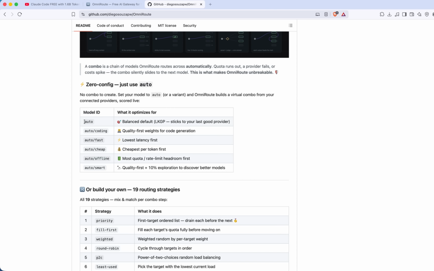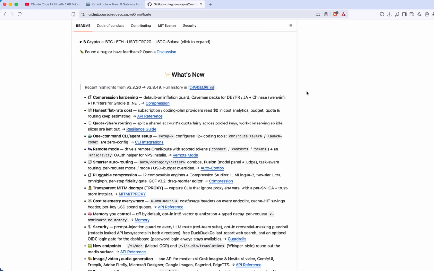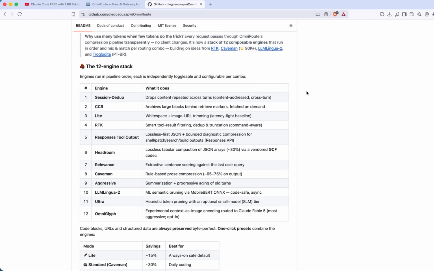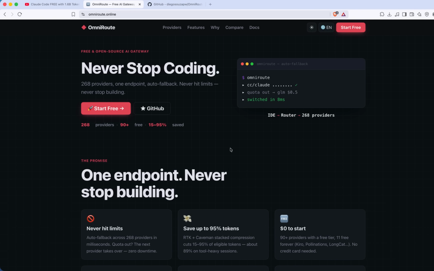If you set auto in the model ID, it balances by default, which means it uses the best working and fast model among all of the providers that you have added. And if you set auto coding, it will select quality and fast weight for code generation. And if you choose auto fast, it will select the lowest latency, similar for others. In its repo and website, it mentions many things. If you want, just check its repo. I don't want to spend more time in the repo, we are going to use it practically.